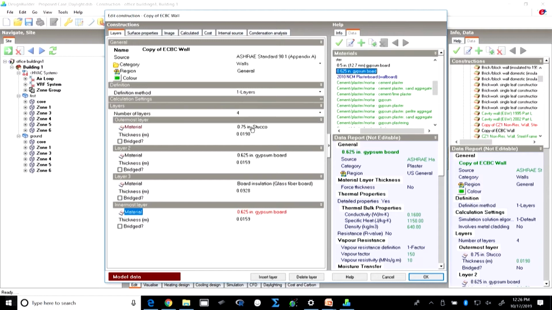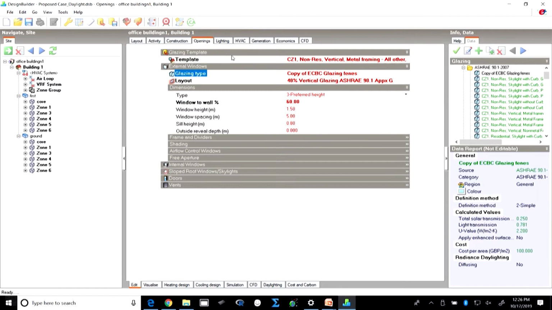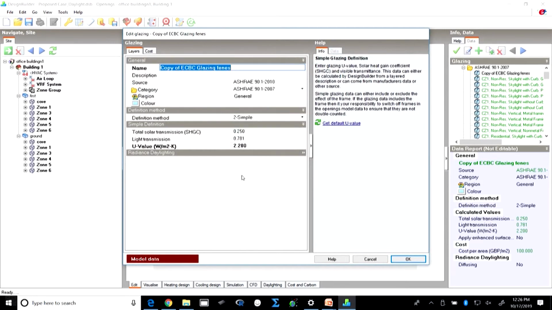So, we can make changes in the external surfaces as well as the internal surfaces, where the finishes are going to affect the daylighting inside the building. Once we have changed that, we can go to the openings and we can also change the glazing type. We can check the glazing type. Here we have already selected the glazing type when we were changing the type of glass, the glass specifications.